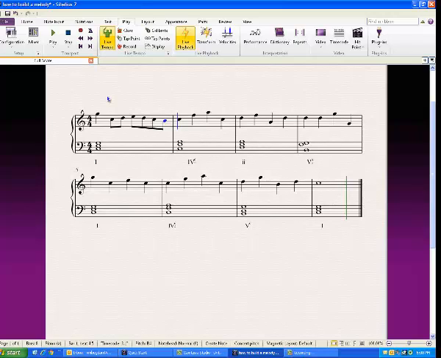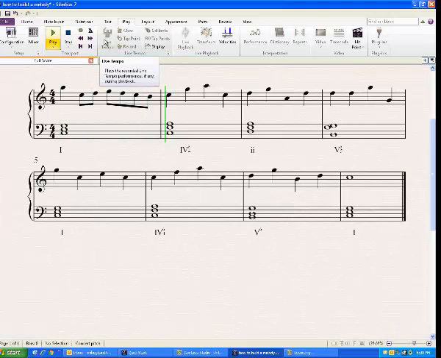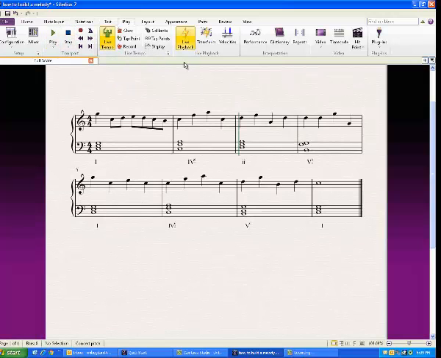So let's see how this sounds. First measure. Okay, that's better. Okay, I don't need to play through this entire thing. So that sounds a little bit better, right? Sounds like a melody.